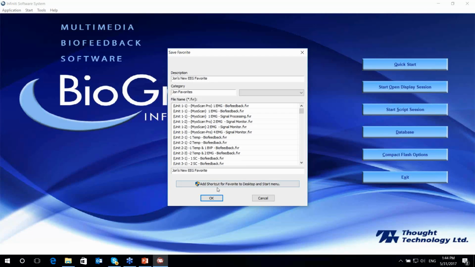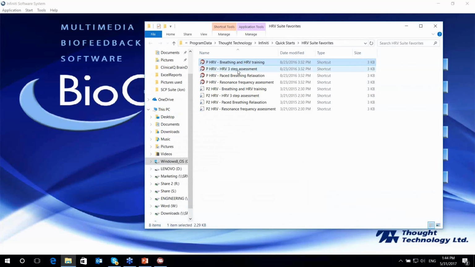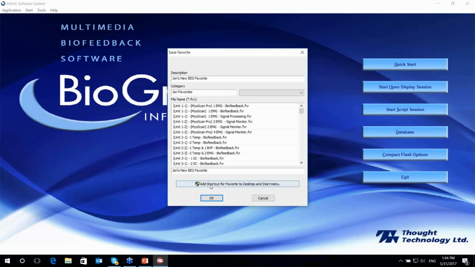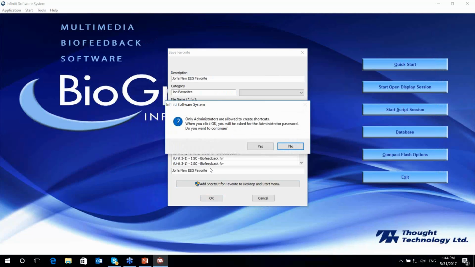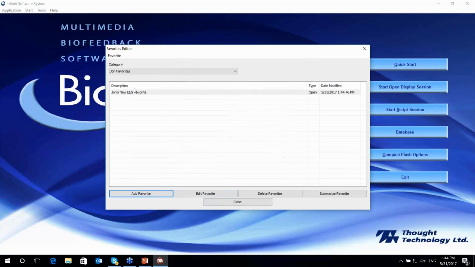Notice down here there's a button for Add Shortcut for Favorite to Desktop and Start Menu. Do you remember when we initially looked at the desktop and we saw there these favorites right here, these icons? That would essentially add another icon like that to your desktop. So I'm going to say yes. Add to there. I'm just going to make sure I want to proceed. Yes, I'm okay with that. Perfect. Now I'm going to click OK to save that.